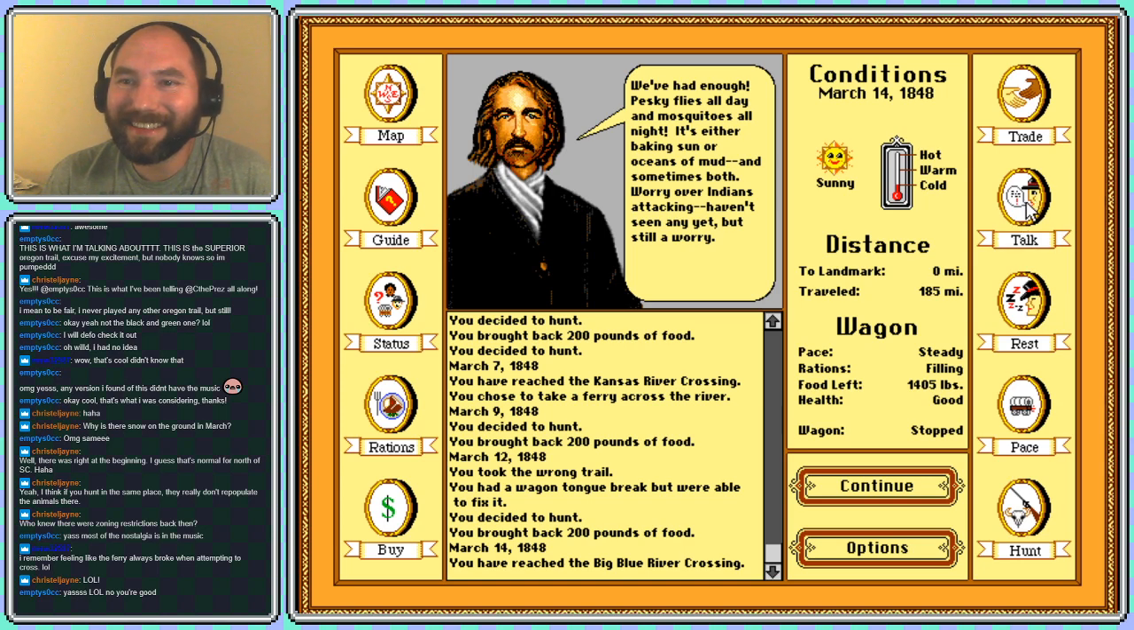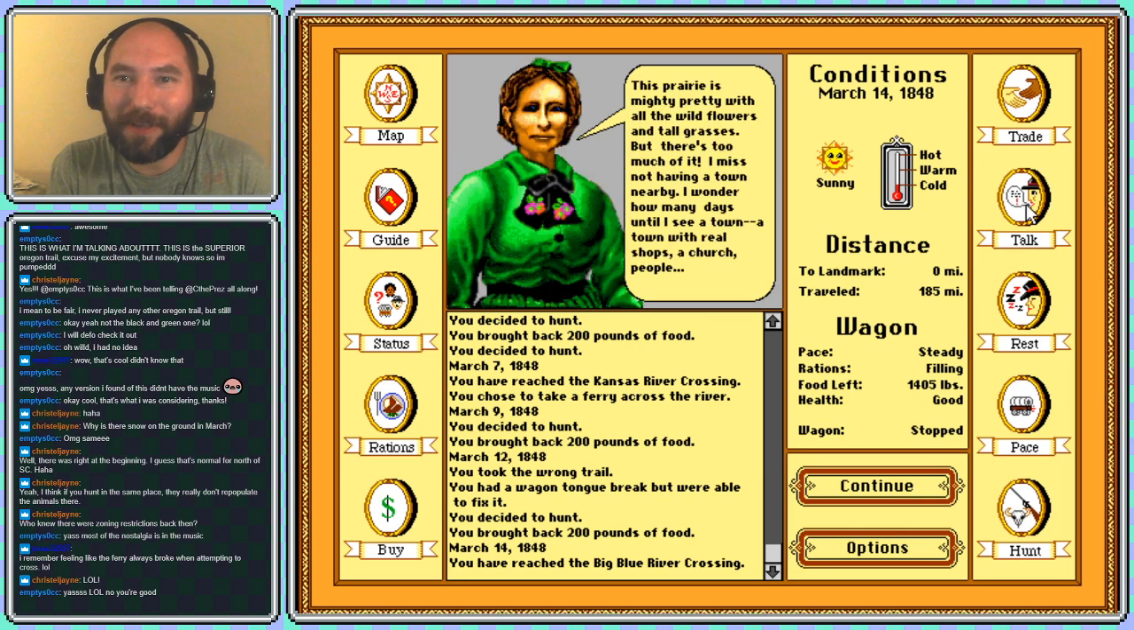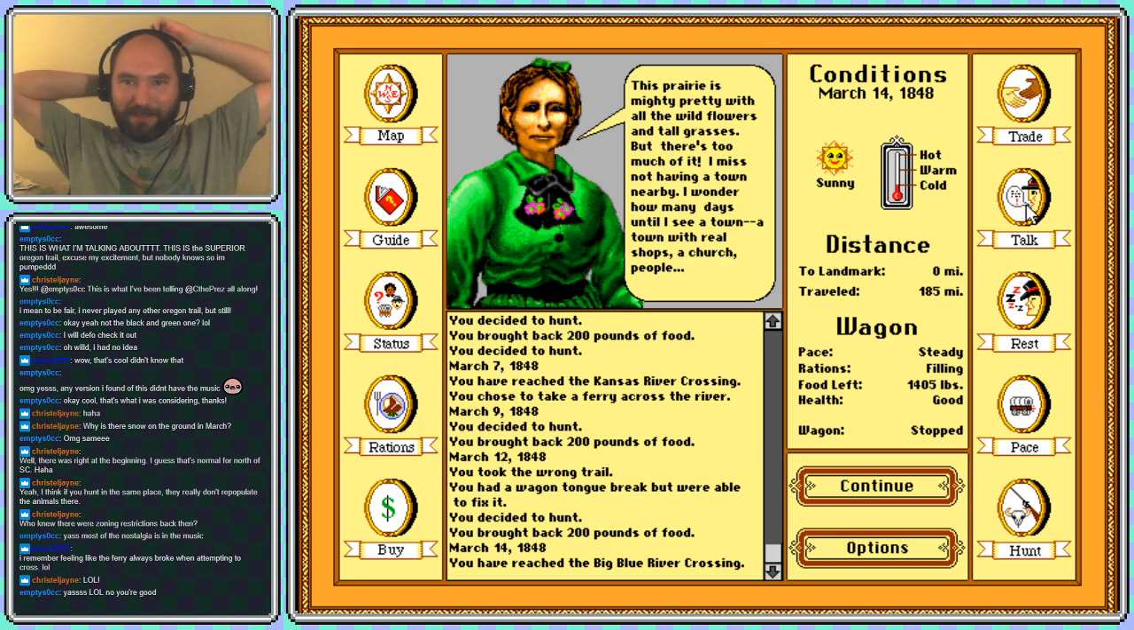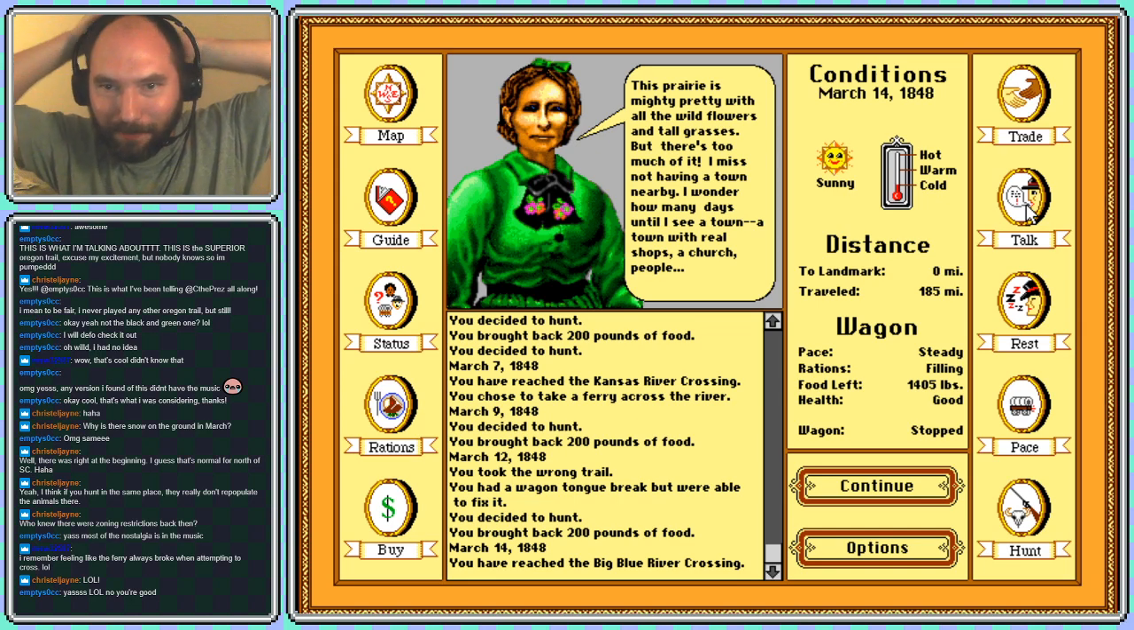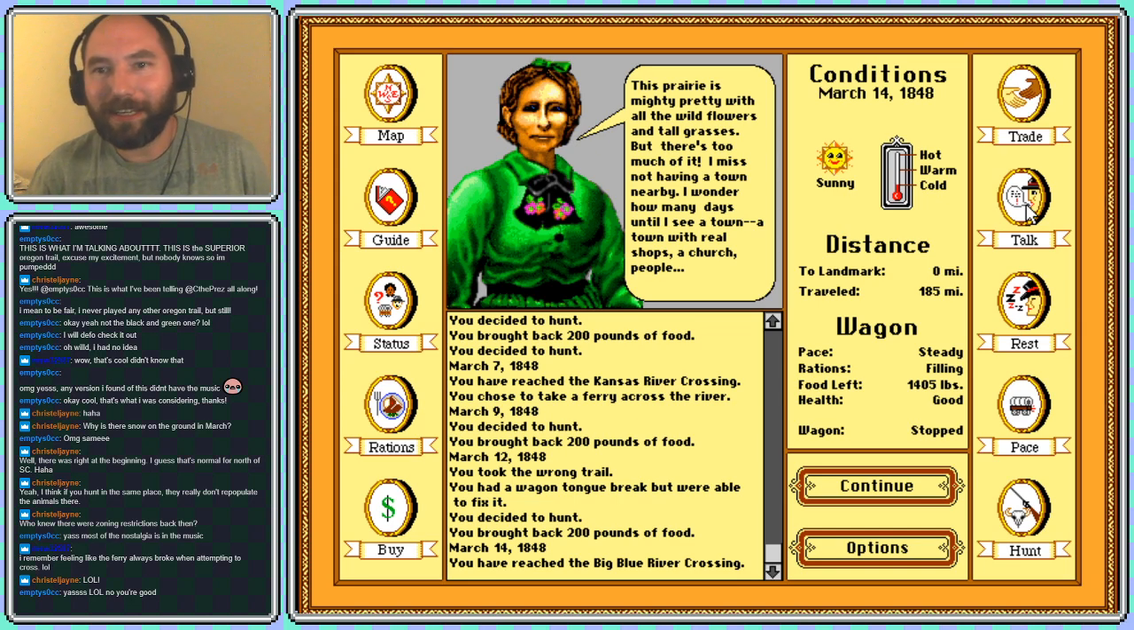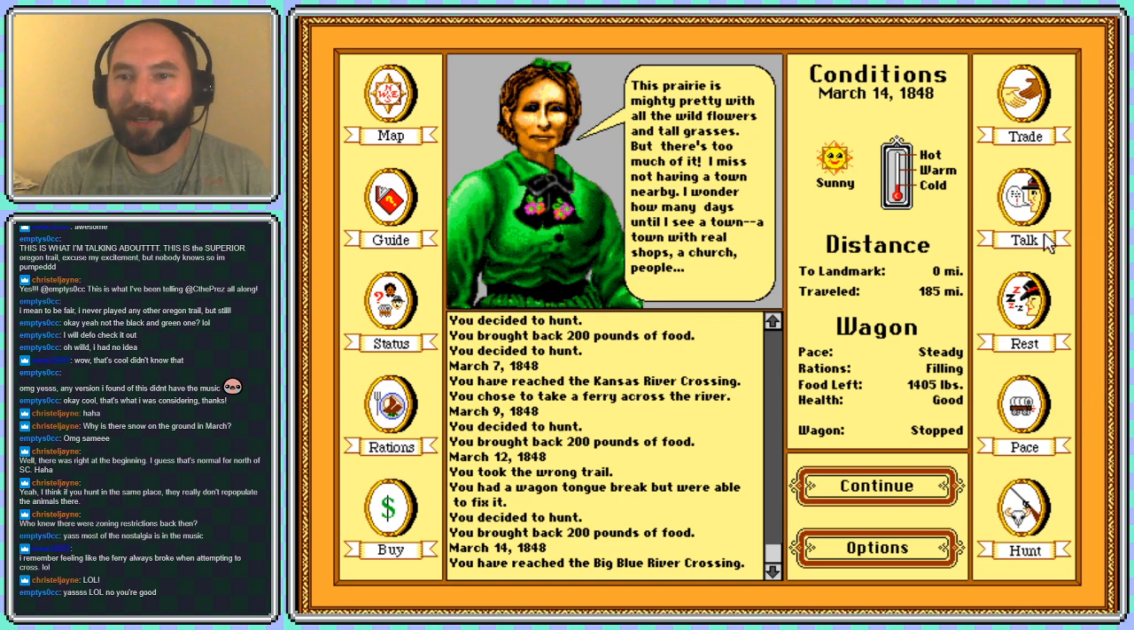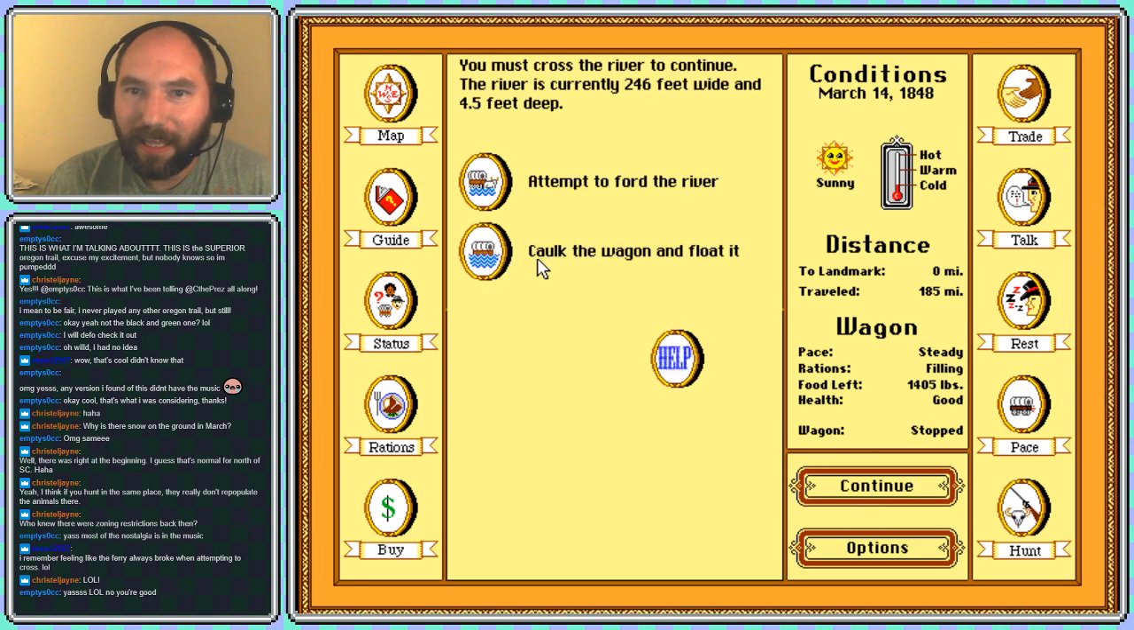Oh man. Let's see if we get somebody more positive here. "This prairie is mighty pretty with all them wild flowers and tall grass, but there's too much of it. I miss not having a town nearby. I wonder how many days until I see a town with real shops, a church, people, etc." Okay, so this is about the point that people are having some second thoughts here. All right, but we're gonna forge onward.